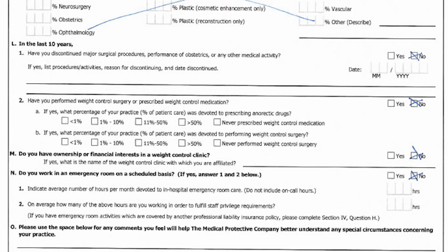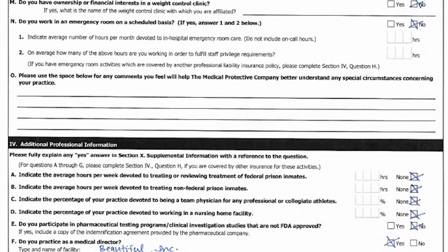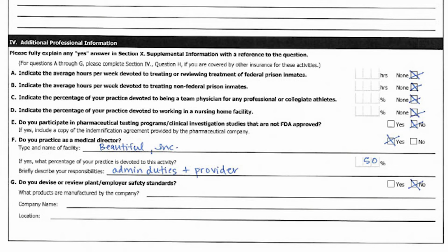So in the last 10 years, have I done any of these things, such as discontinued any major surgical procedures? Do I serve in an emergency room? And then it's going to ask if I treat federal prison inmates, do I treat any professional sports teams? All of those questions I've answered in the yes and no section below.